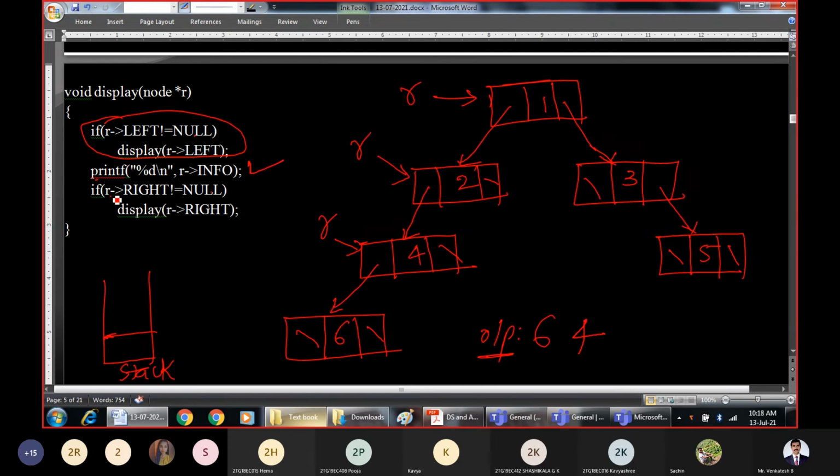After that, check the condition whether R pointer right is not equal to null. What is R pointer right? R pointer right is equal to null. That means this statement will not execute. It will execute for the right side whenever R pointer right is not equal to null. So after processing of this node, the stack will be unwound and the status of the incomplete previous iteration will be continued. We will go back to the parent. This is how the recursive call works.